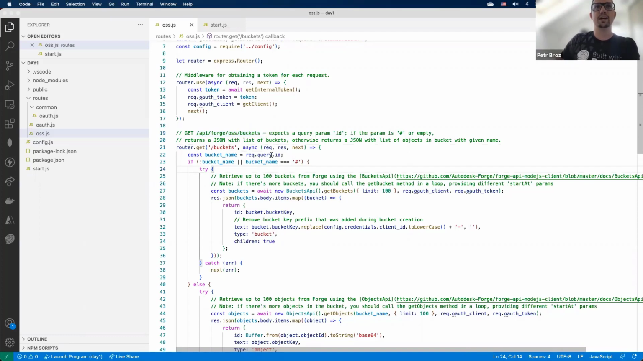First of all, we check if any query parameter has been applied to the URL. And we're looking for a query parameter called ID. Query parameters are the parameters that are typically at the end of your URL after the question mark, right? So we check if there is any parameter called ID. And if there isn't one, or if that parameter is just set to a hash sign, we basically expect that the client is asking us for a list of buckets.